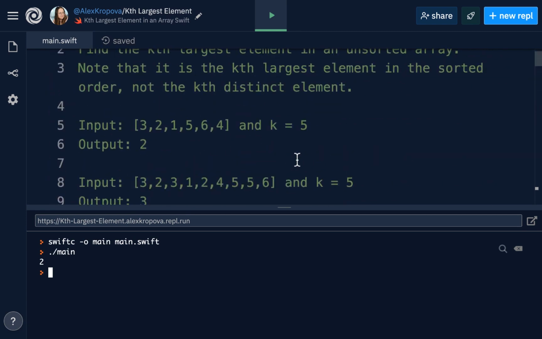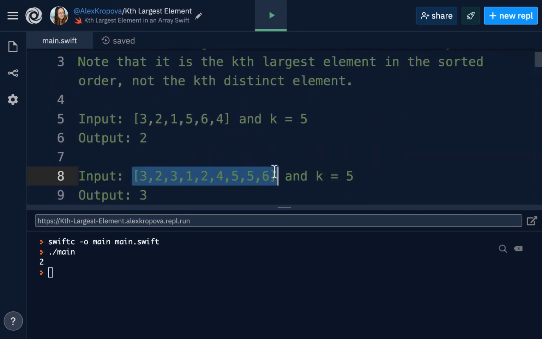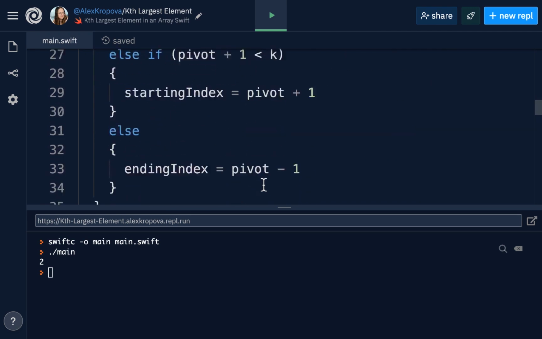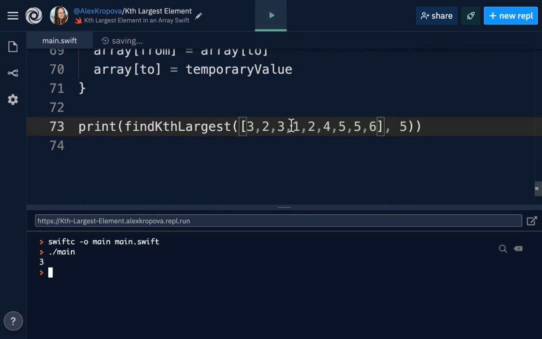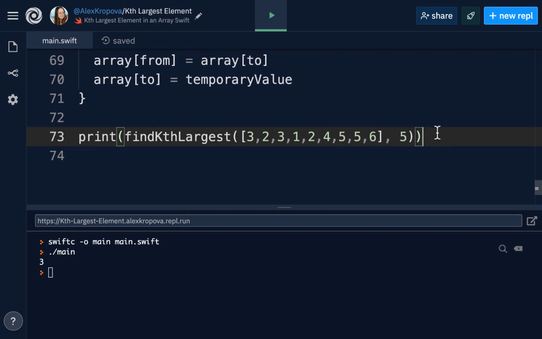We can also test this on another value, such as the second array, and again k equals 5. And we can test that second array. It's always a good idea to test on multiple arrays. And we have 3 being printed, which is again exactly what we expected. That means that our functionality is running perfectly.